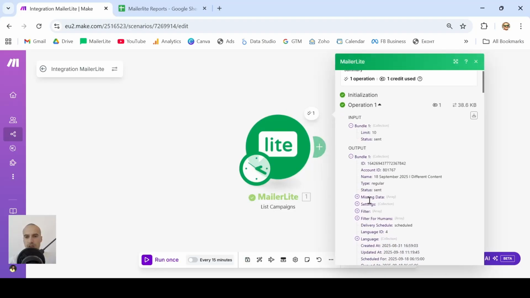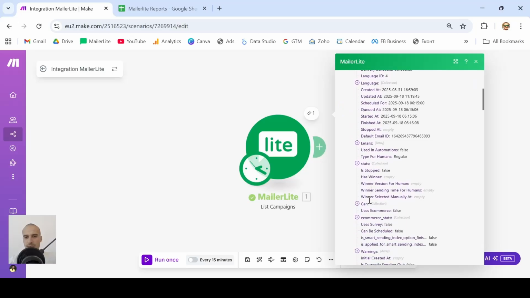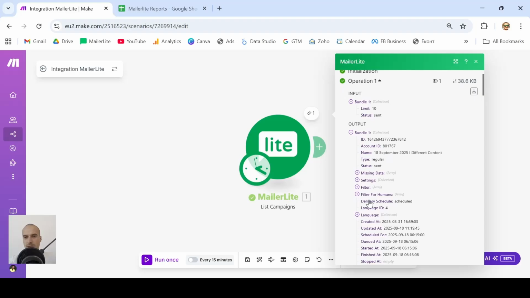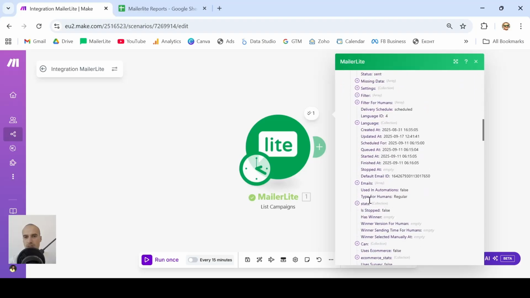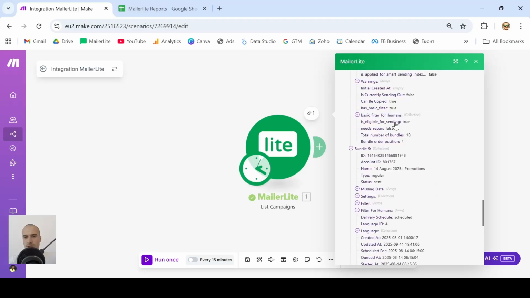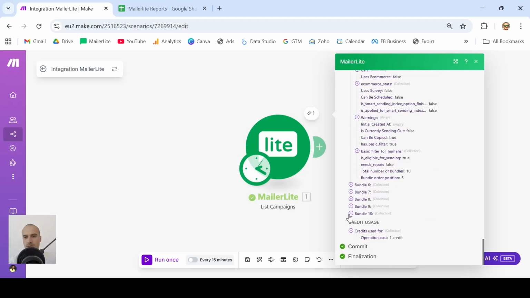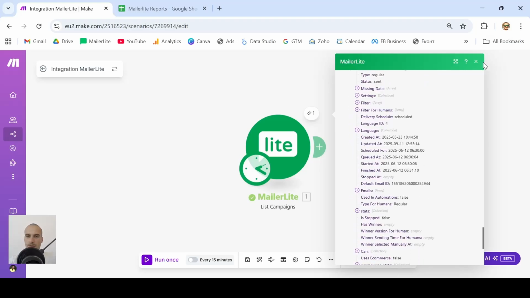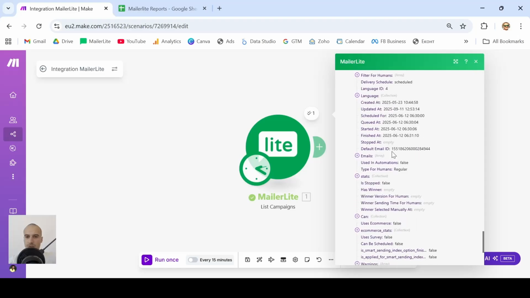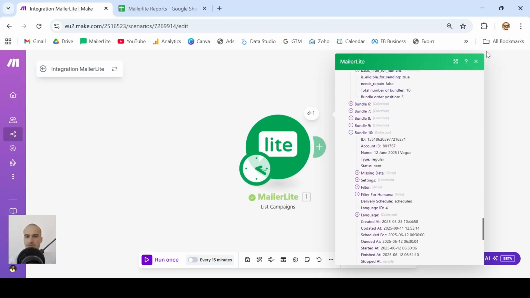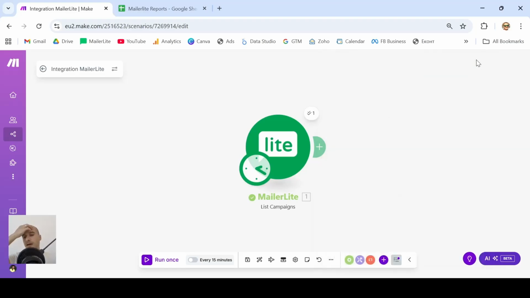Module runs, and we have 10 different campaigns with all of their data. Now, well, actually not all of their data, but we have partial data for these campaigns. Now, what do we do next?